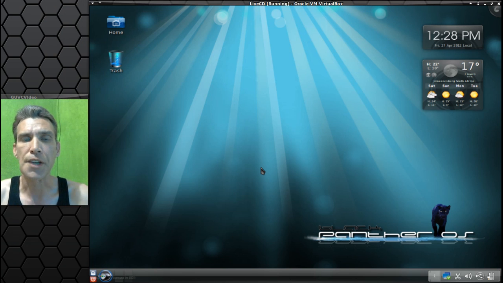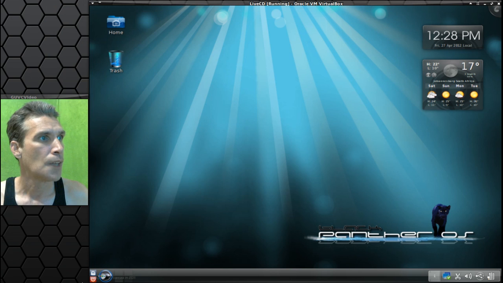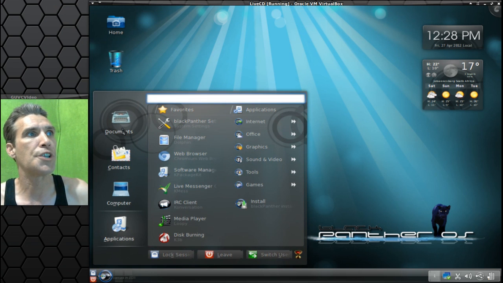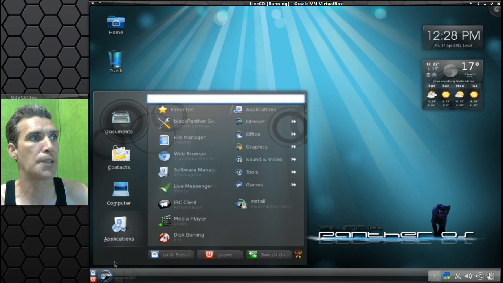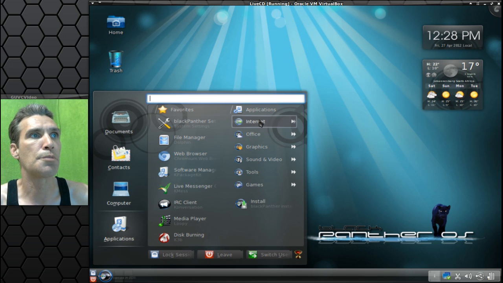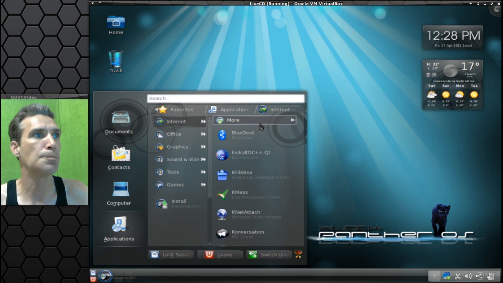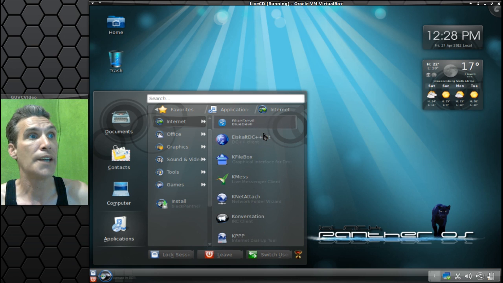Now, interesting enough, this menu uses something a little bit different. It is called Lancelot Launcher. Looks pretty cool. Let me show this to you. So when you click the little orb here, you will see that you're presented with this dialog for accessing documents, contacts, your computer, and then of course applications. Under applications, there are a number of applications that you have installed on this distribution, and you get quite a bit of them.